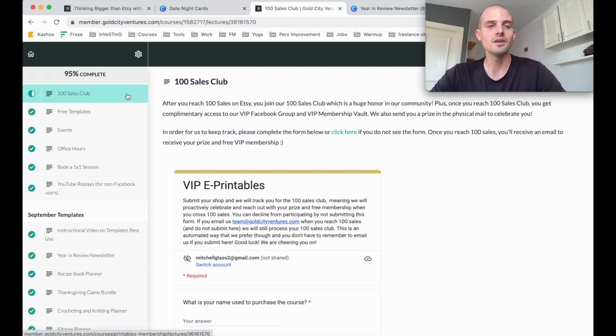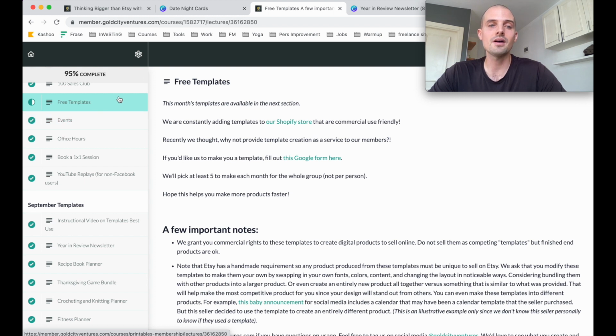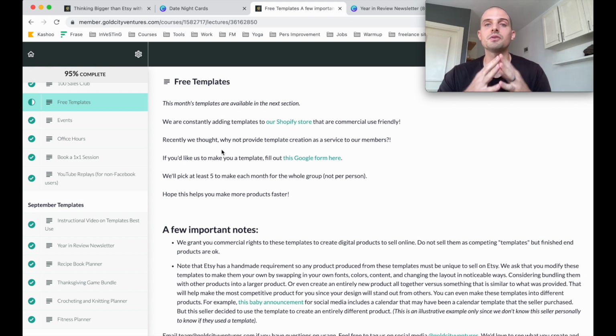So in the members club, you get free templates every month. In the main ePrintables course, you do get a few free templates to get you started, but with the membership, you get new ones every single month, and you can even request specific templates that you want them to make for you. And so if you're super short on time and you don't have time to be designing things from scratch all the time, you could hypothetically just wait for the new templates to come out every single month and then tweak them to make your own, add them to your shop, and have more things for sale on your shop. And so you get the free templates.